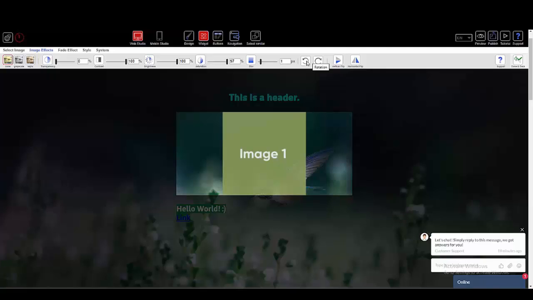You can rotate and flip your image by clicking on the icons. Click on Fade Effect to set the fading on your image. Choose from the options and set the fade weight in the marked area.